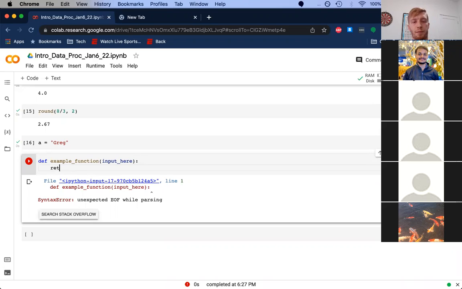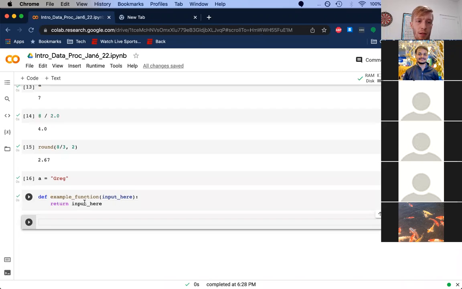So for now, I'm just going to use the return keyword. This is literally a function that takes something in and gives it back to you, which isn't super helpful for us, but it's an example of the structure.